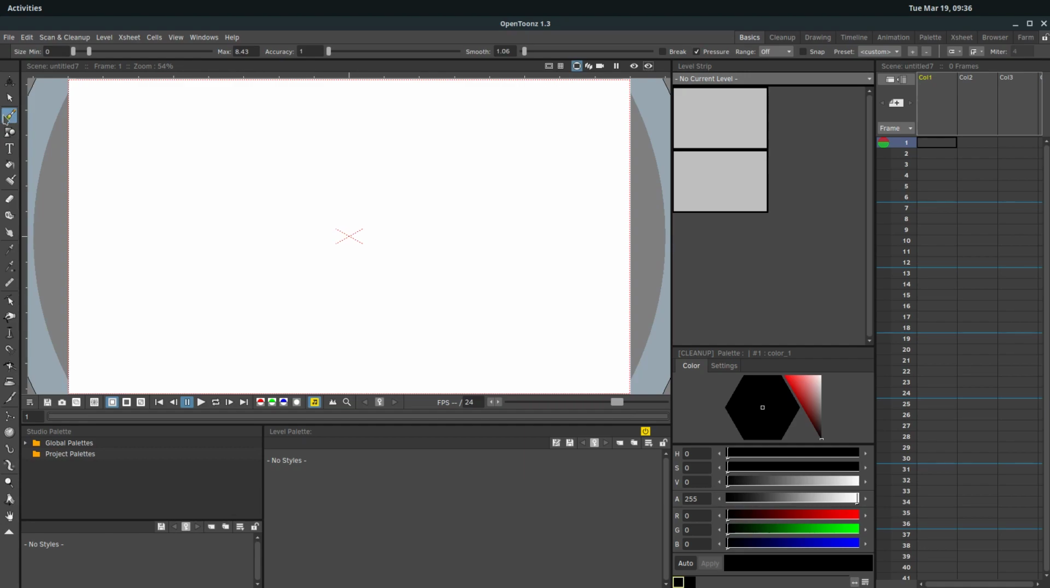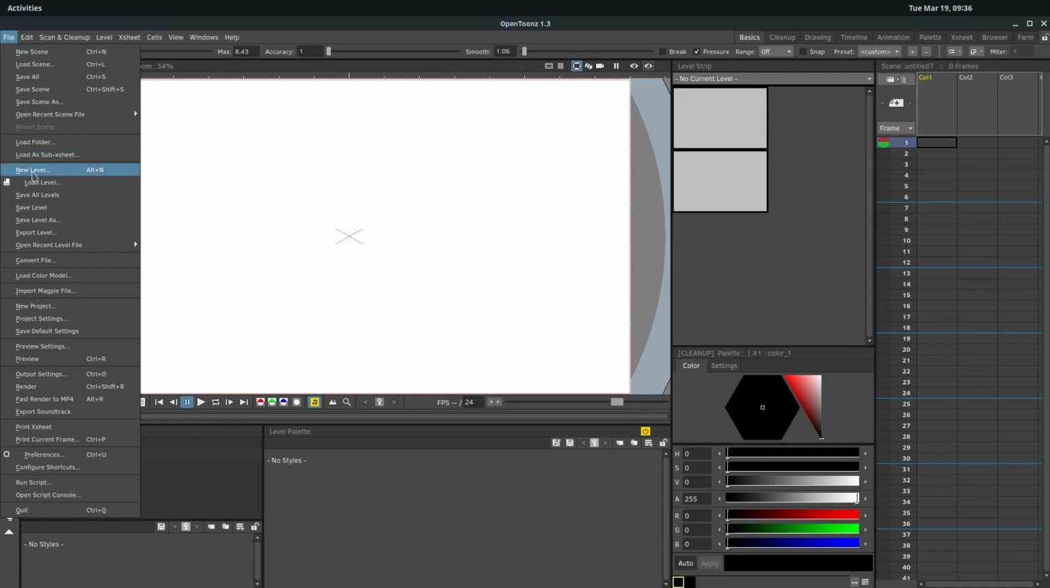So to get started, let's click the brush tool. I want to call your attention to this levels right now. So it says no current level. What we need to do before we really do anything, we should always just create a level. You should get in the habit of going to File, New Level.